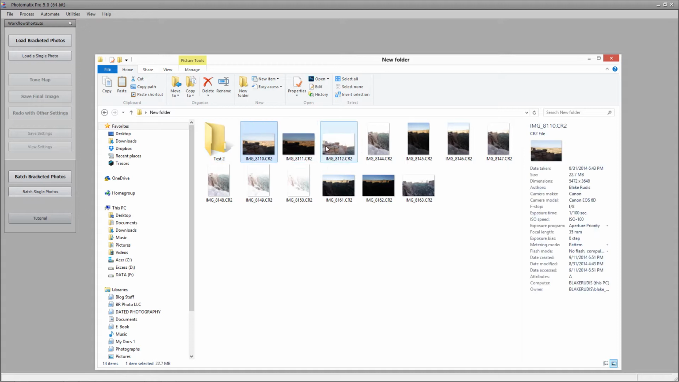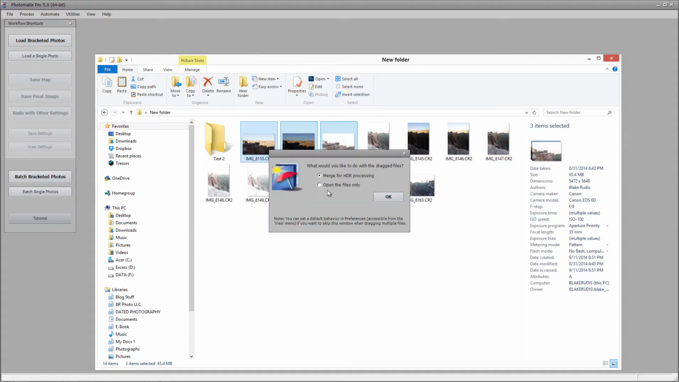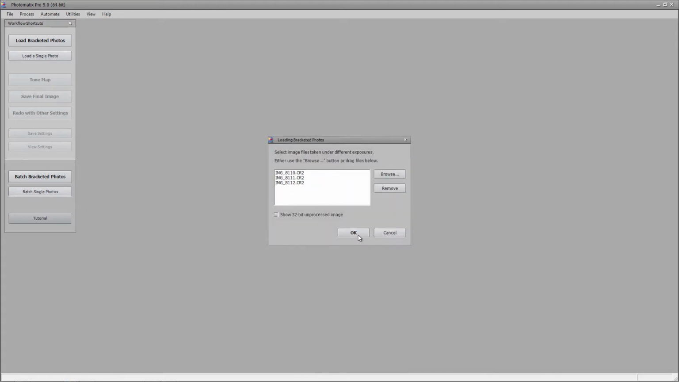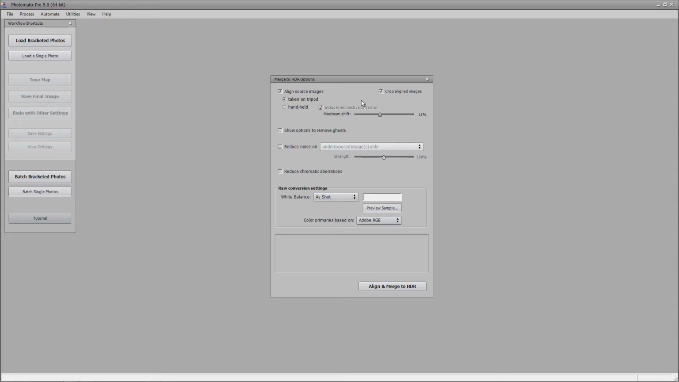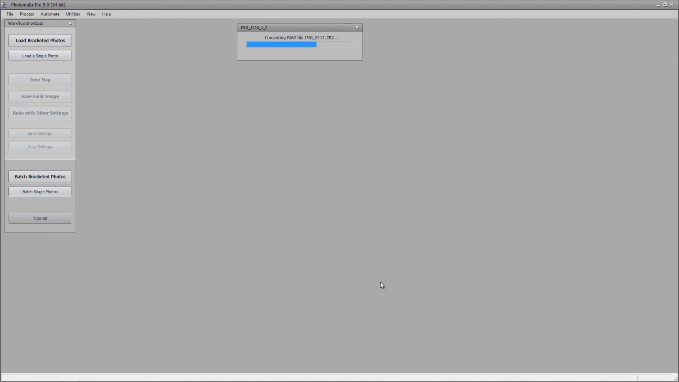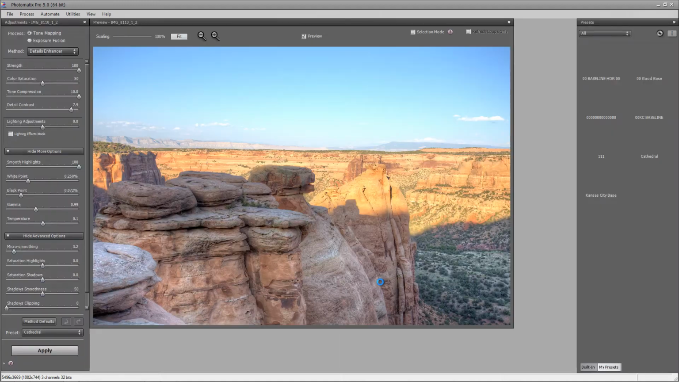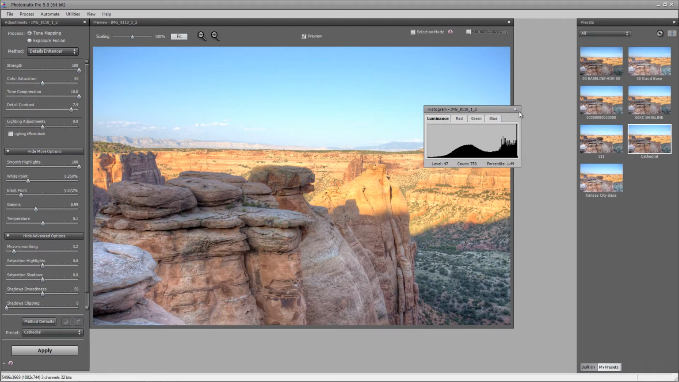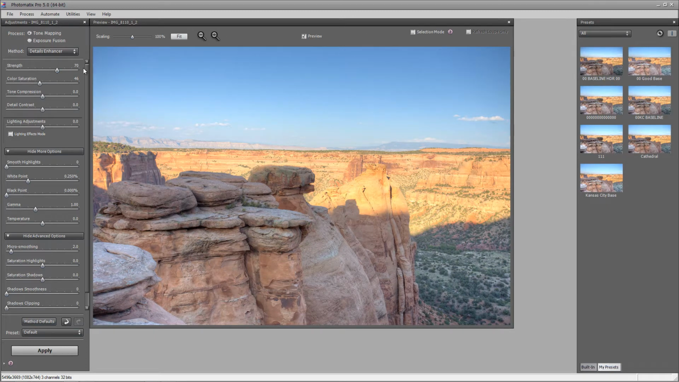So what I'm going to do is drag and drop these 3 right here into Photomatix and get started with the merging process. They were taken on a tripod, nothing handheld, so we're going to go ahead and align and merge for HDR. Now I'm setting myself up with a preset that is going to work pretty well on every single one of the images that was shot during that time period. I'm going to go to method defaults and do my normal settings here.